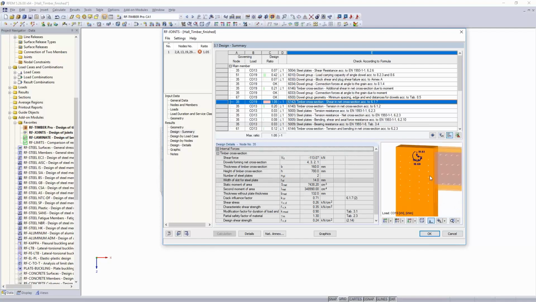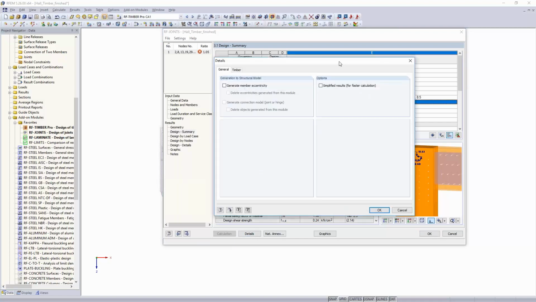So the timber is overloaded. And now what can you do when you have an overloading of the timber? According to Eurocode, you should calculate with regard to slip in the connection.